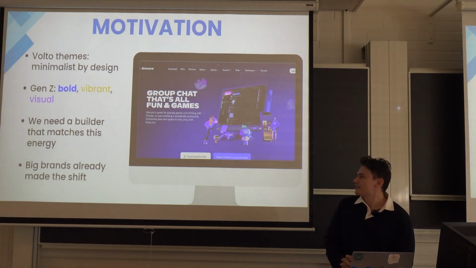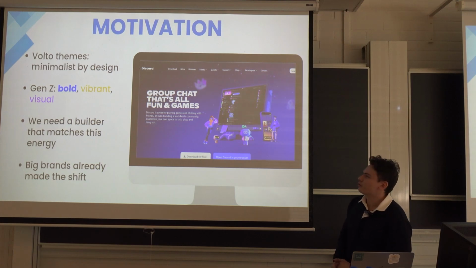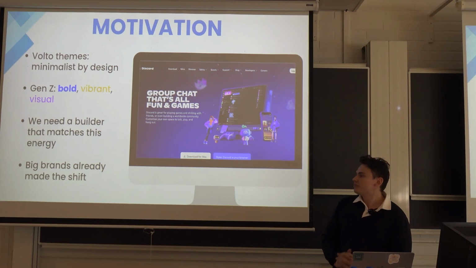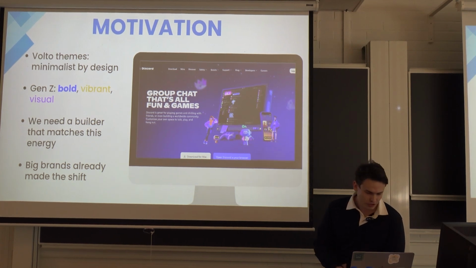Another thing is that the new generation is bold, vibrant, and visual, like we can see here at the Discord website. And Volto is about minimalism by design because it's more built for institutions and government websites. And big brands already made the shift. I mean, you can look at the Discord website, Stripe website, and so on. They are bright and visual.